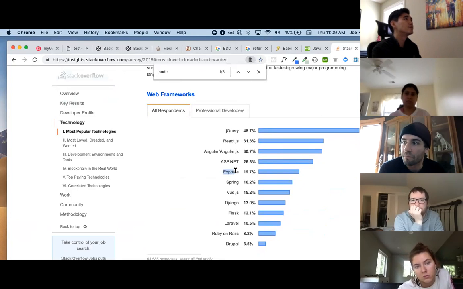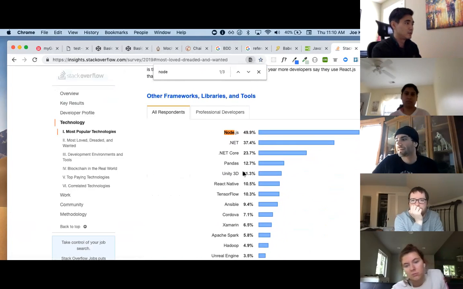Here's Express right here, which is also being used. If you go to other frameworks and libraries, Node is 49%. Oh, look at that. That's cool. It's almost half of the market right there. Yeah, that's great. That's awesome.